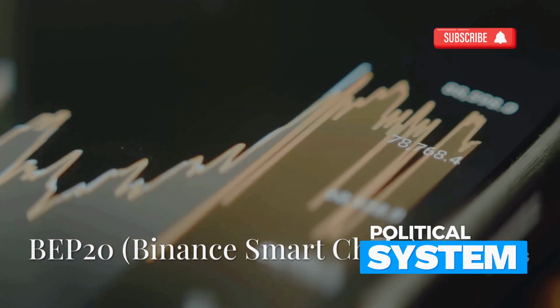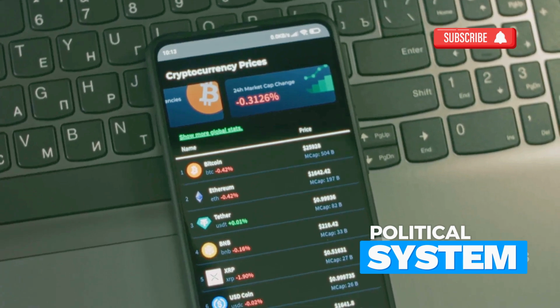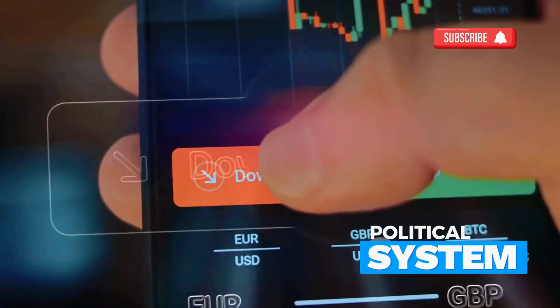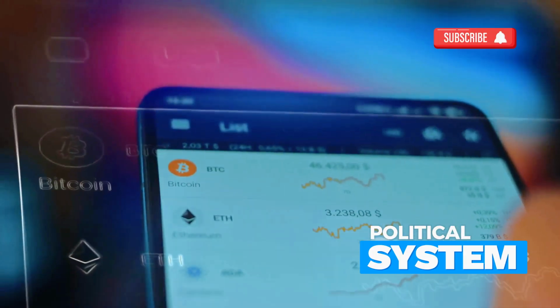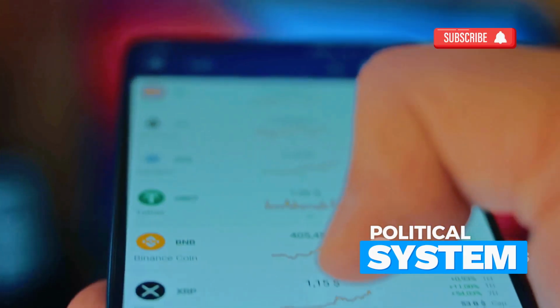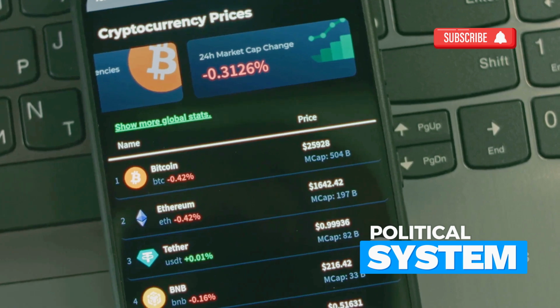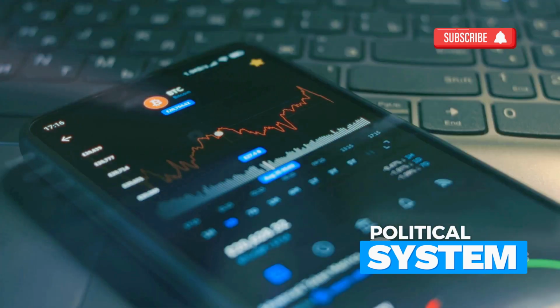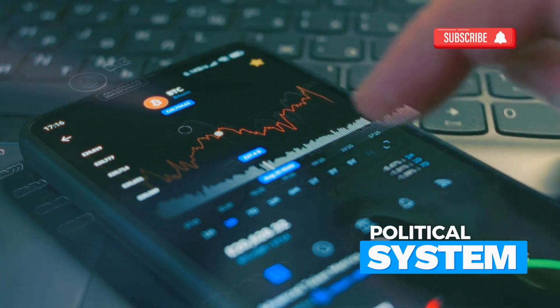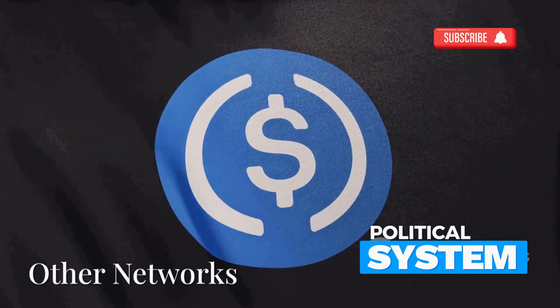BEP20 or Binance Smart Chain. It comes with some notable advantages. For one, it offers low transaction fees, typically around 50 cents. Plus, it integrates seamlessly with the Binance ecosystem. However, it's important to be aware that it is less decentralized compared to Ethereum. This network is recommended for Binance traders who are looking to optimize their costs.